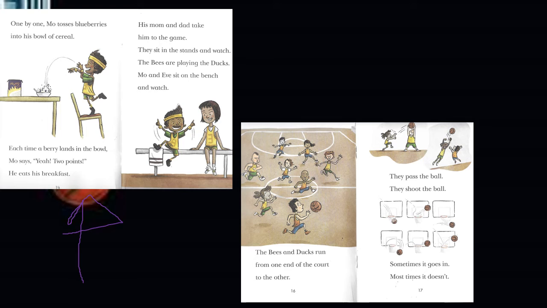One by one, Mo tosses blueberries into his bowl of cereal. Each time a berry lands in the bowl, Mo says, "Yeah, 2 points." He eats his breakfast. His mom and dad take him to the game. They sit in the stands and watch. The bees are playing the ducks. Mo and Eve sit on the bench and watch. The bees and ducks run from one end of the court to the other. They pass the ball. They shoot the ball. Sometimes it goes in. Most times it doesn't.